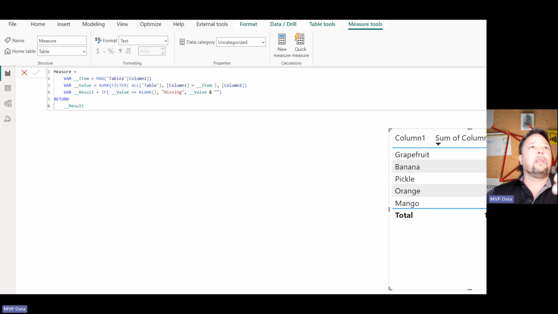So I grab that. I then filter all of the table for the column equals the item, column 2, and sum x column 2. If the value equals blank, and I wouldn't have had to do all that, because if you had a relationship or didn't have a relationship, this would work regardless, and that's how I constructed this measure, but it could be a lot simpler with that relationship in place. But regardless, the key important part of this is the if value equals blank, then missing.